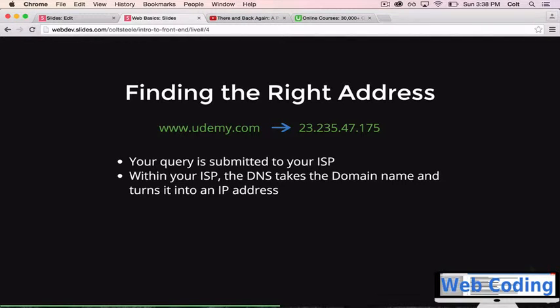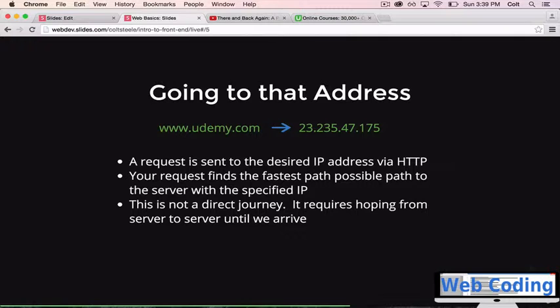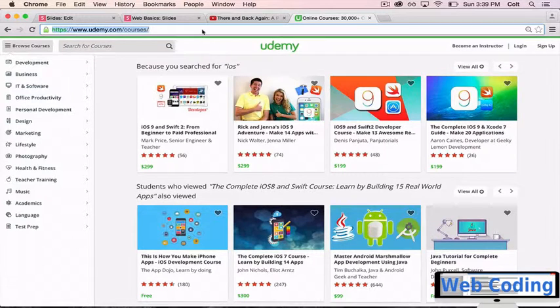So this thing called a DNS, it takes that domain name, udemy.com, and it translates it into this IP address, which is a string of numbers and dots. This is a unique identifier. Once we have that, then we actually send the letter. It's when we actually make the request. So in this case, when I hit enter, my computer is figuring out what is www.udemy.com's IP address.